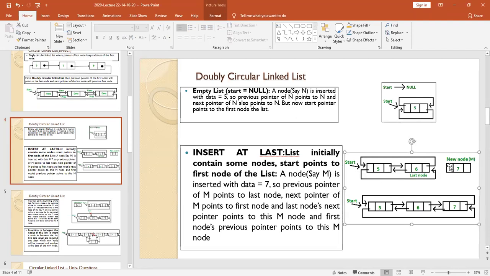Now you have inserted M dot prev is equal to last node, and M dot next should go to where? If this is the last node to be inserted, M dot next should go to start node. So the next pointer of M points to the first node. The first node is nothing but 5. As you are making this one the last node, the last node's next pointer should point to the first node. Keep this in your mind.